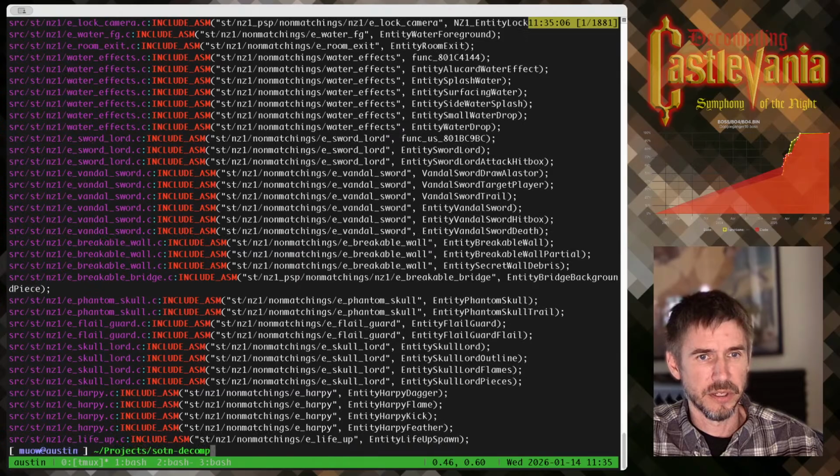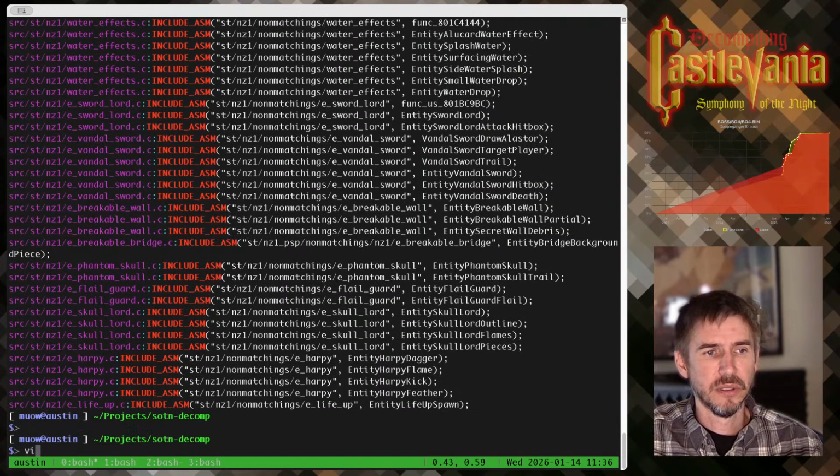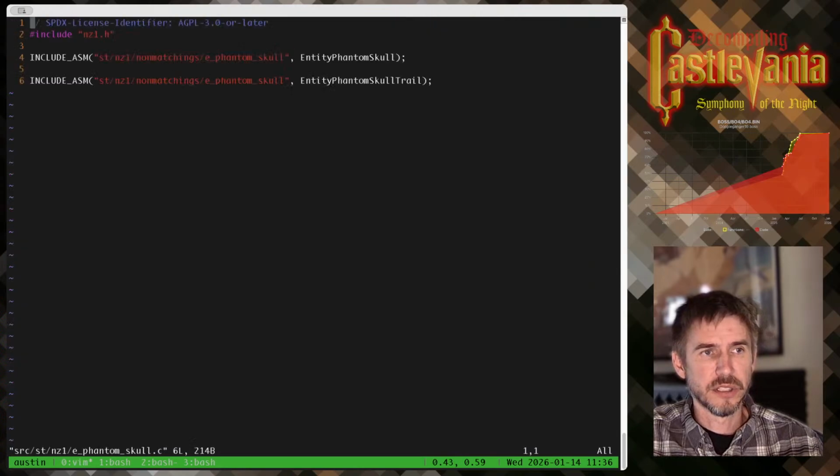Anything else worth looking at? Maybe Phantom Skull. There might be something interesting there, especially with the transparency. I like that. So we have two functions there. And let's start with the skull, and then we'll move on.